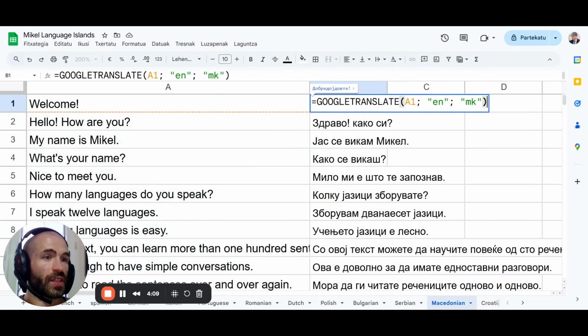equal Google Translate, and then A1 being this, and then English, MK Macedonian. So you have to change the languages here. If you want to translate to Spanish, that would be ES. If you want to translate to French, it'd be FR, RU for Russian, etc. DE for German. There's a list of over 100 of these. These go through Google Translate, right?